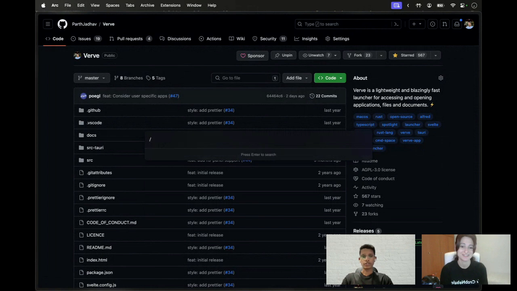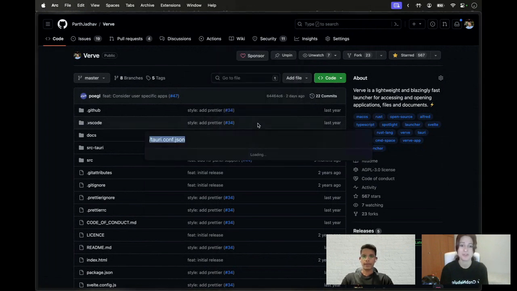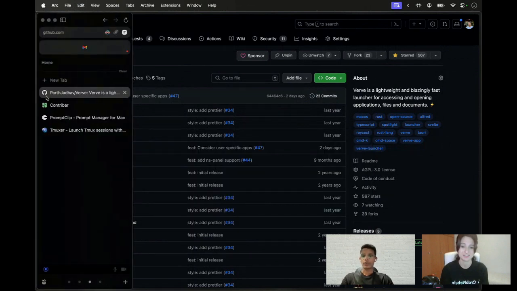Along with that, you could use it to search for files. Let's say I want to search for tauri.conf.json. It searches for all the files and I have it here. If I click on one of them, it would open it. So yeah, that was Verve.